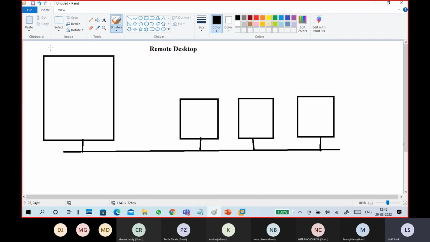Guys, this is my PC. Here is an example: it is a very big PC, PC A. And these are very small PCs, PC1, PC2, and PC3. Just for understanding, I put the PCs like this. These are smaller infrastructure PCs, mostly thin clients. Generally, we use a thin client system here.